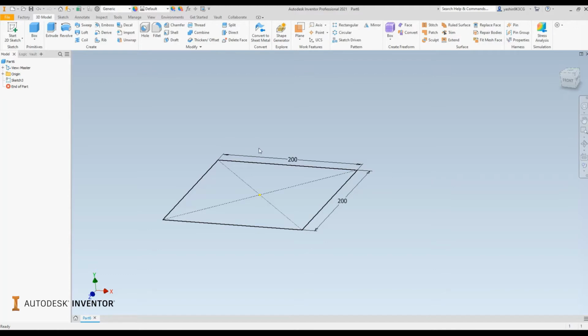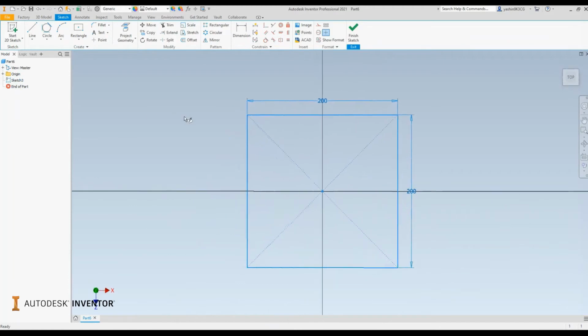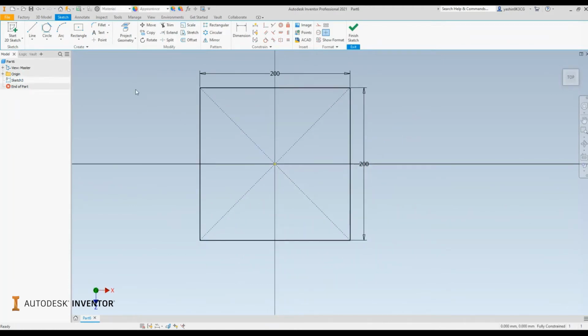Okay, so what I have on screen is just a square, and I'm going to activate my sketch from my browser. It takes me parallel to my drawing plane, and I'd like to start the circle command. A lot of these tools have different types of functions, and we will go through all the circle options.